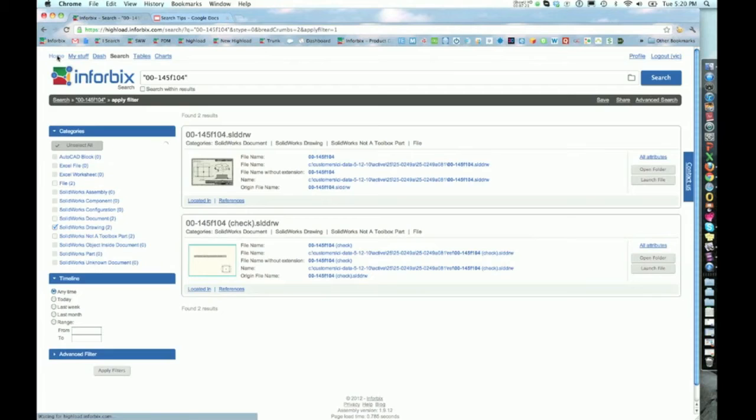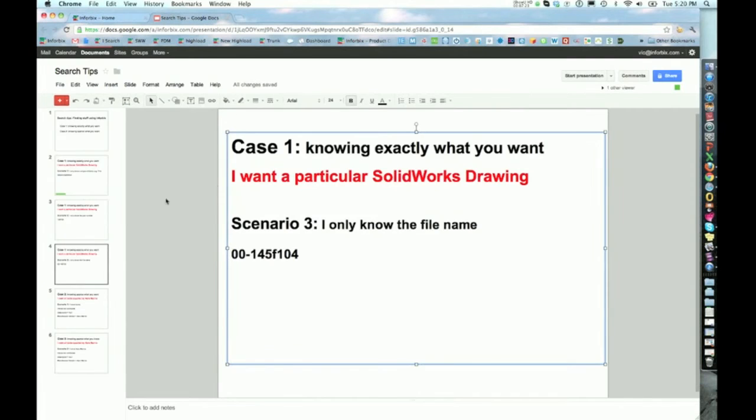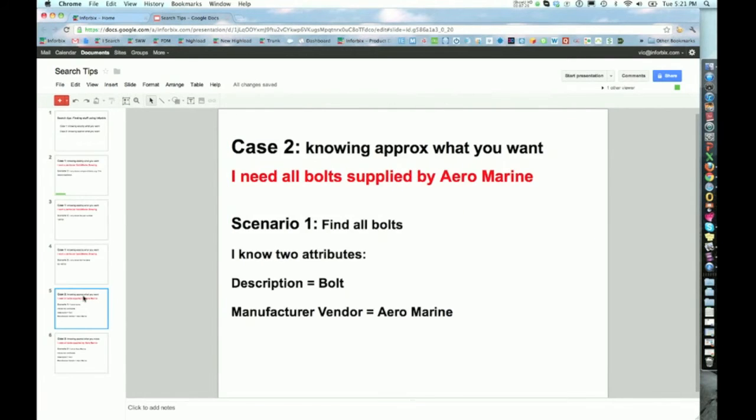Okay, let me go back home here, and let's go to the second case that I wanted to share with you. In this case, I know approximately what I want. In the first case, I knew exactly what I wanted. I was looking for one particular SolidWorks drawing. In this case, I am looking for all the bolts that are supplied by a particular vendor. I don't know how many I'm going to find. I know what I'm looking for, but I don't know exactly what I'm going to find. Okay, so it's a little bit of a discovery.